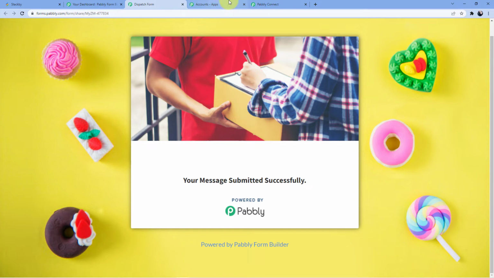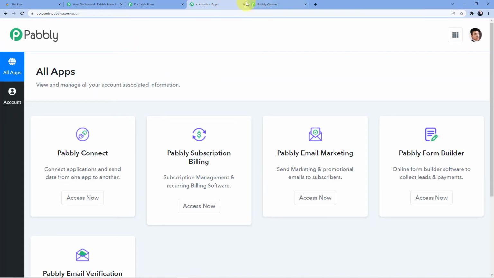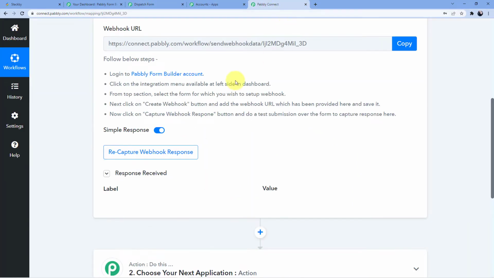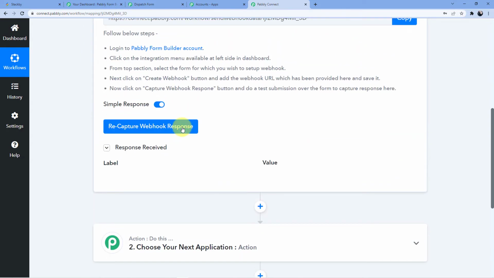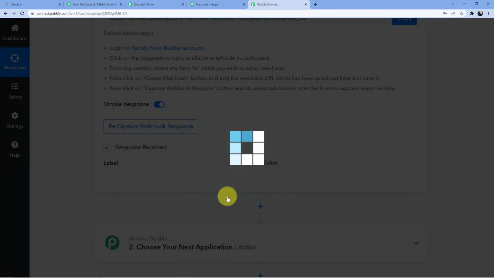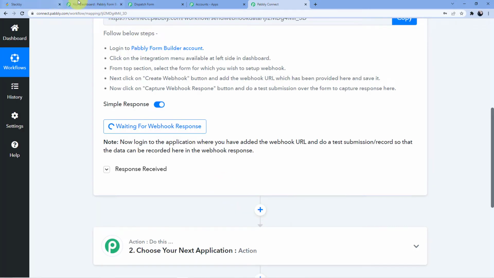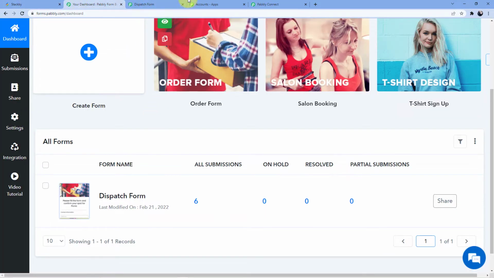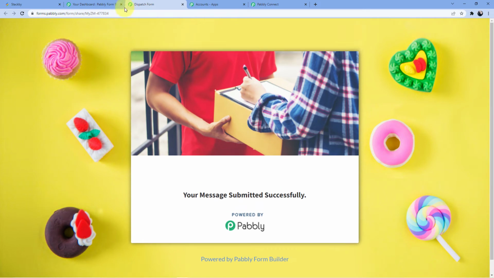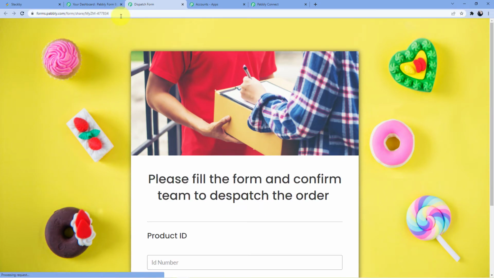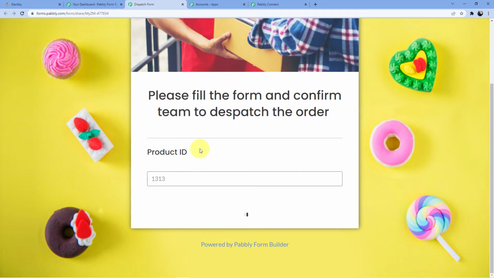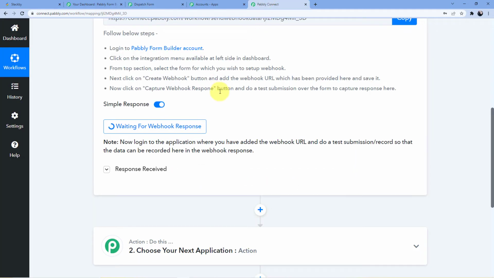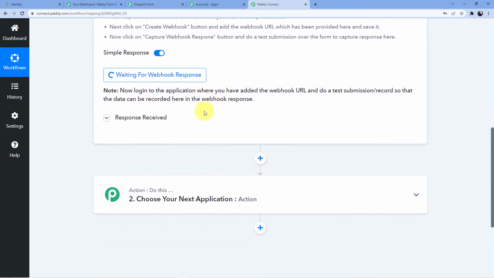Okay. Now wait a minute. Okay, let me just recapture webhook response. Product ID 1313, confirm form submission. And here it is waiting for the webhook response.